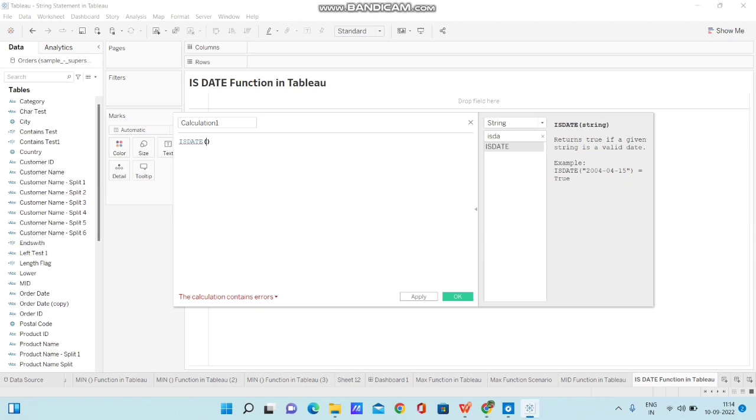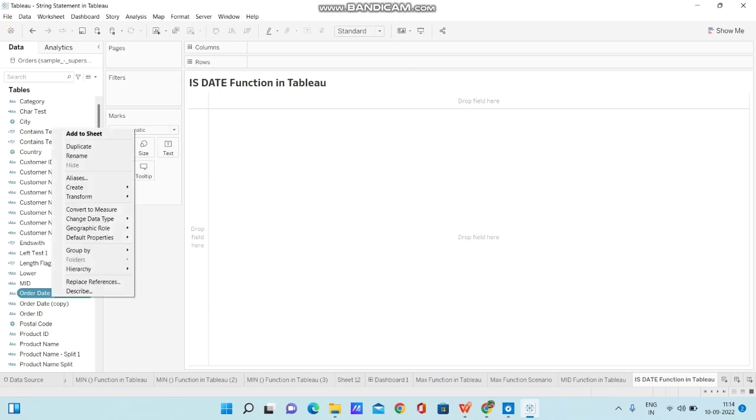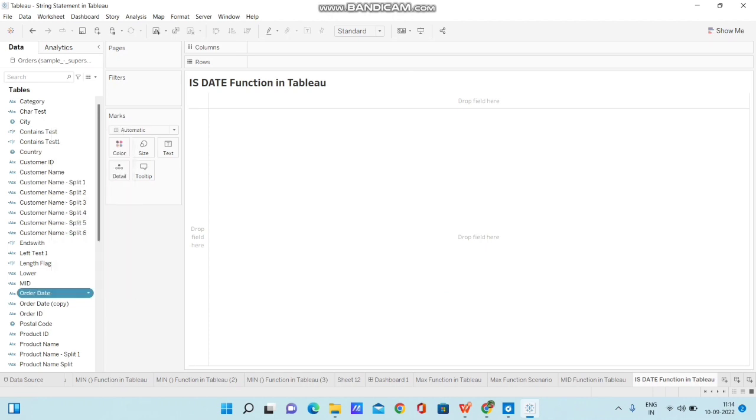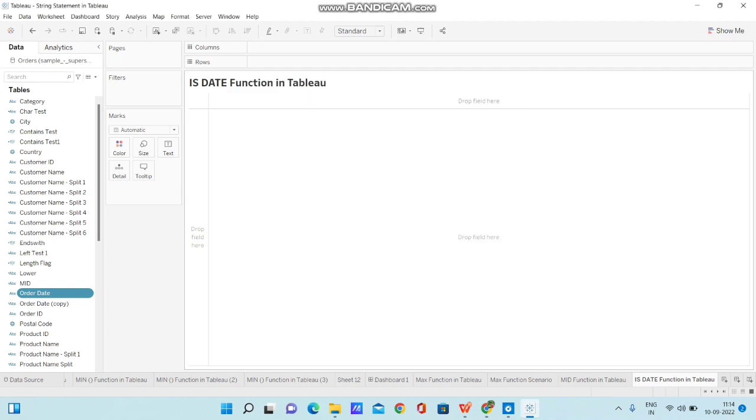Before creating a calculated field, let me explain something. I have order date over here. Let me describe this particular column. As soon as I click on that, you can see the remote type is Unicode character string. So it is string data, meaning the data type is string over here. That's why I'm using this particular column, to check whether it's going to display true or false for us.